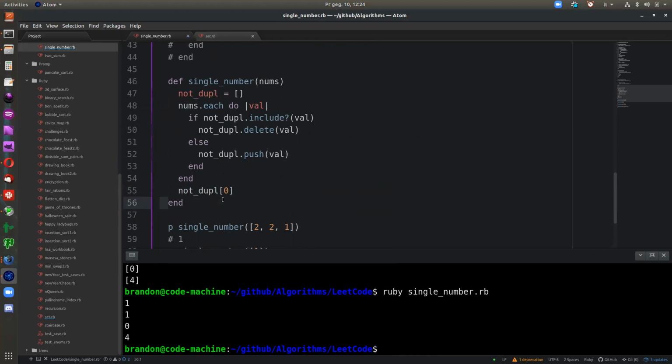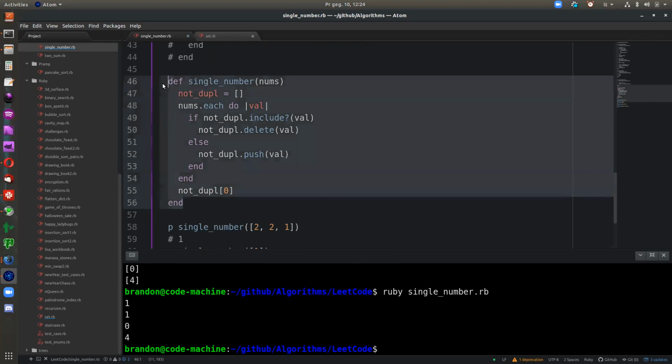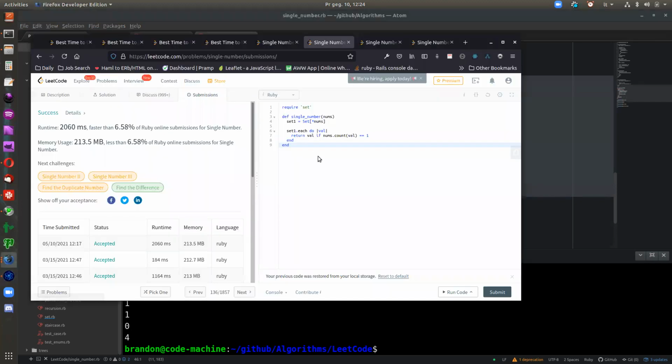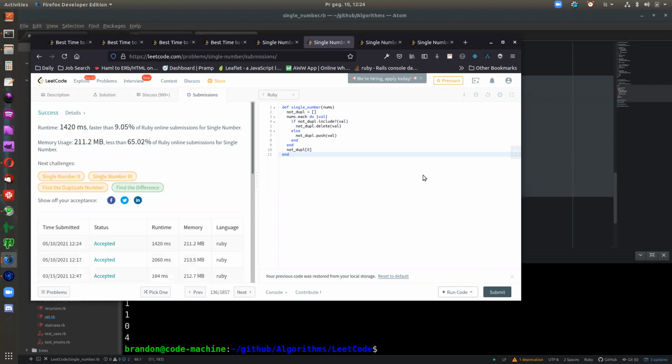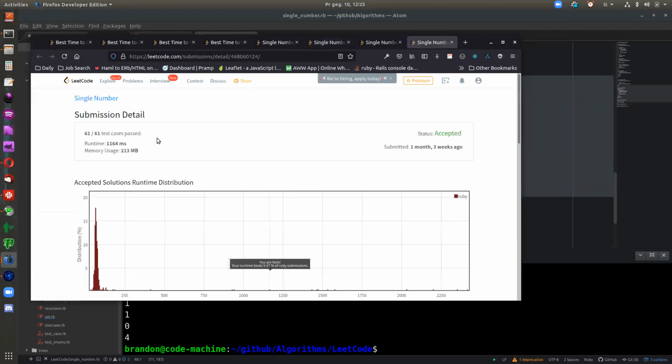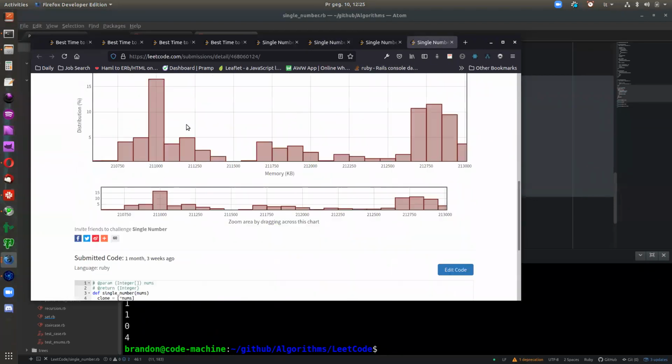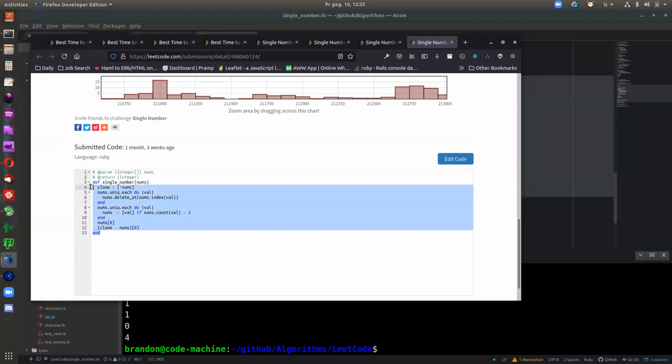Yeah. All right, let's try this. All right, so it is getting faster. Still the same memory usage, but that's okay. But we are faster here. Let's just take a quick look here. The next fastest runtime I have is this solution here.